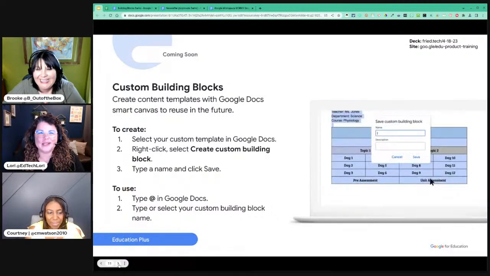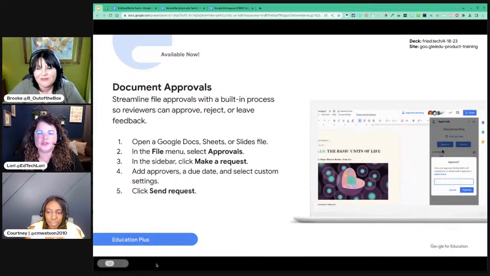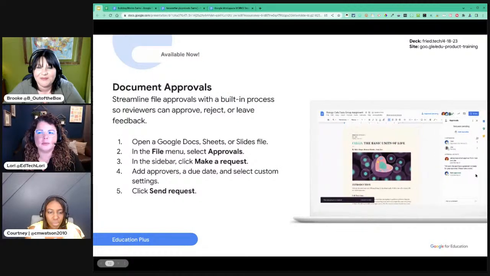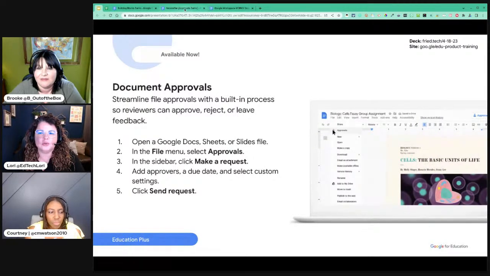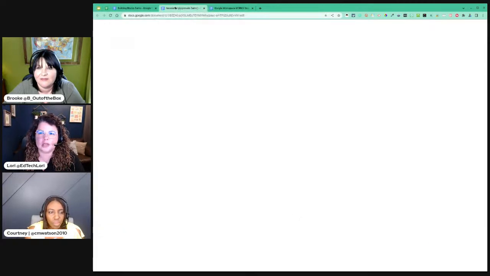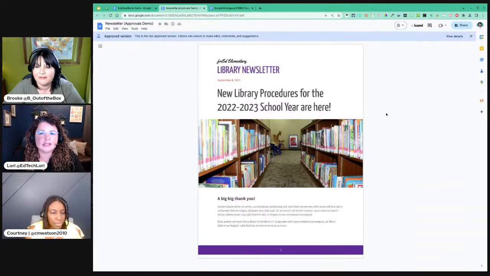So we can talk about document approvals. Document approvals are one of the best features available for Education Plus customers. You can create a workflow directly within your Google Doc. So Brooke's going to open up a newsletter. I created this newsletter to send out to my school community, and let's say I need my teammates to sign off on that. So what I've already done is I've sent this as a document approval to them.